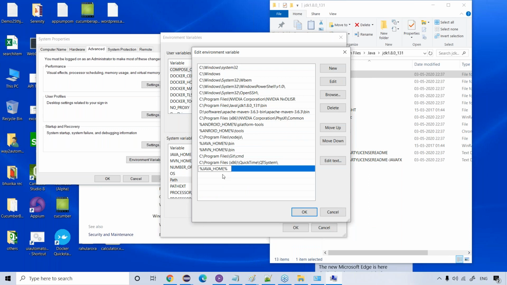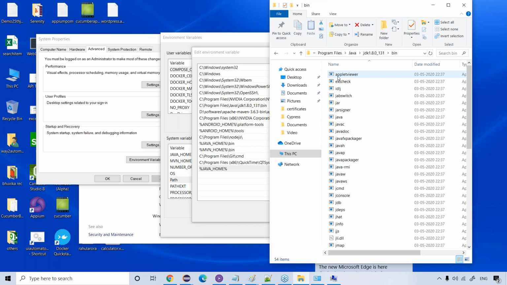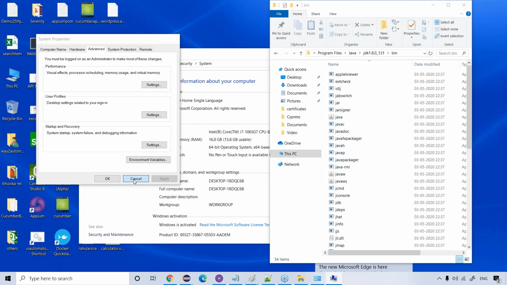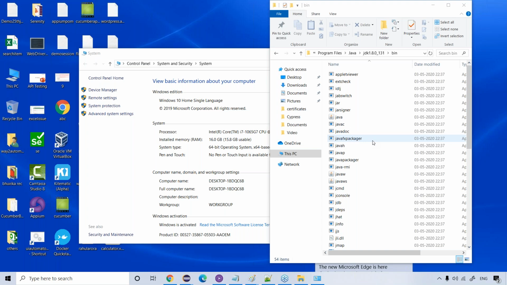And now, where is Java? Java is inside this bin folder. This is where Java is. So after this, we're going to say backslash bin. That's it. This is the only thing that you need to do, and your Java will be successfully configured. I've already done it over here, so I'll not be redoing it. I'm just going to delete it. Once you're done with this, click on OK, OK, OK, and your environment variables for Java are successfully configured.